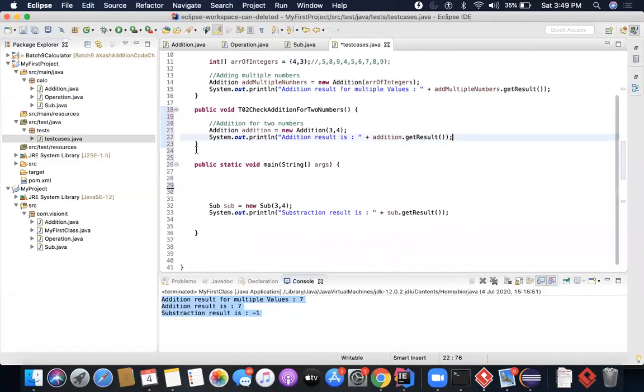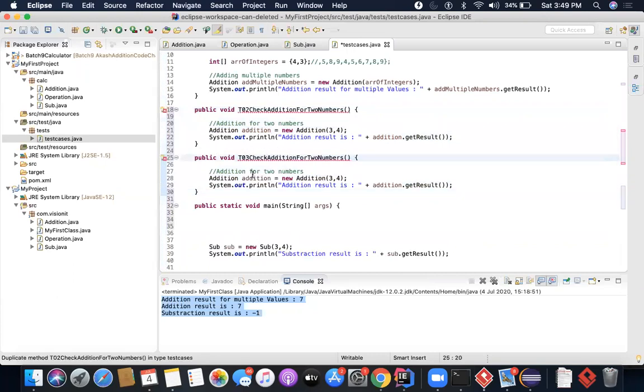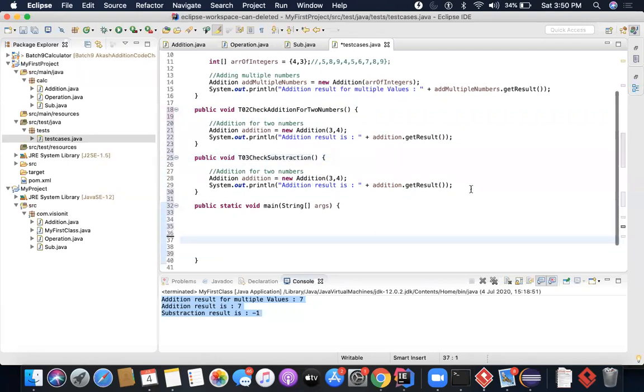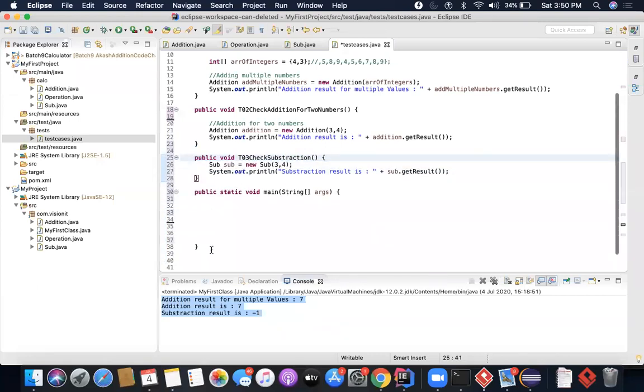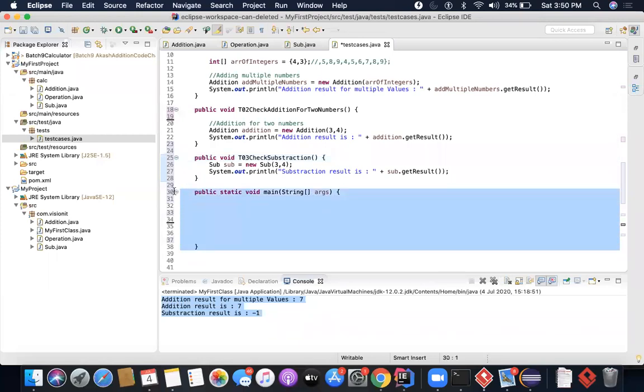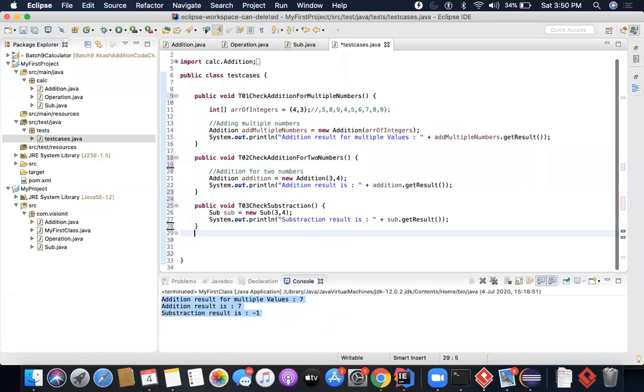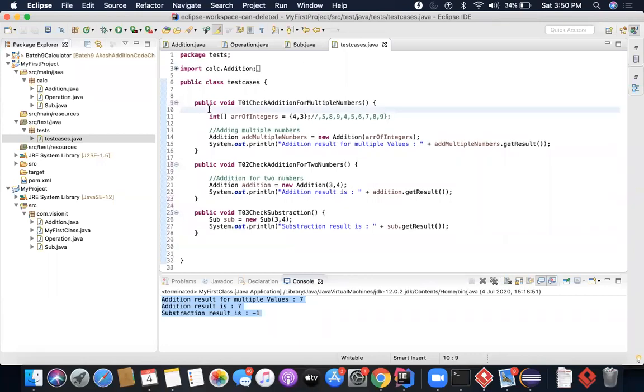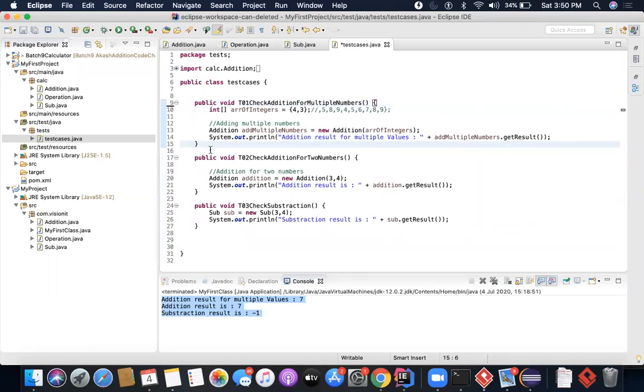Then I can create my third test case. My third test case is test case number 3, check subtraction. And I will just move it here and place it here. And now there is no need to keep my public static void main. So I now have my 3 test cases written or segregated across 3 different methods, and in each method I am writing test case 1, test case 2, and test case 3.